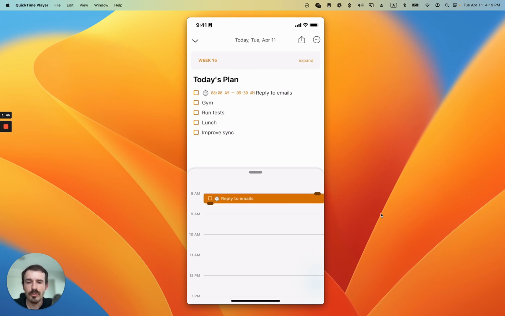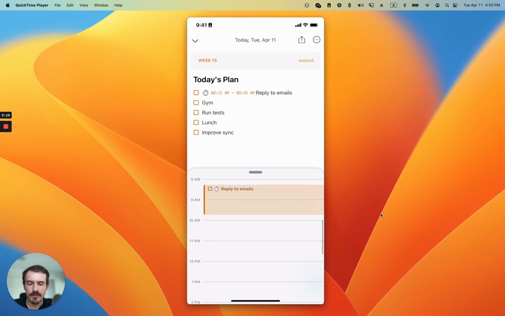So you can long press this time block, and then you see it gets selected, and you see two new drag handles appear at the top right and bottom left, and this allows you to resize it. So let's say 1.5 hours for replying to emails. And if you made a mistake, you can also long press it again and then change the position by dragging it up or down. So let's say we start a little bit later, 8:15. So this is our first task.